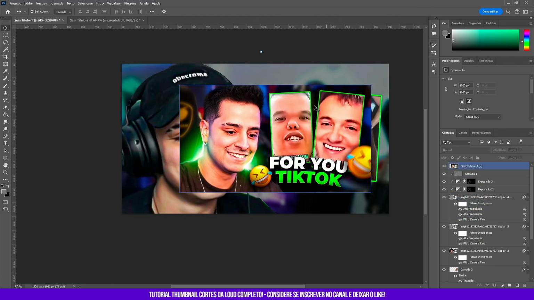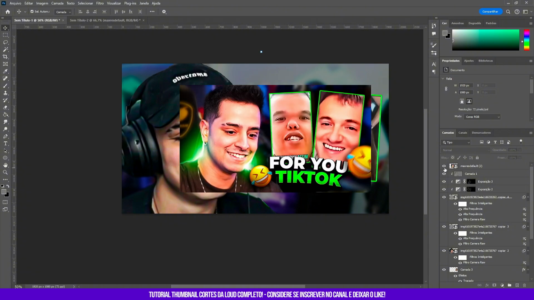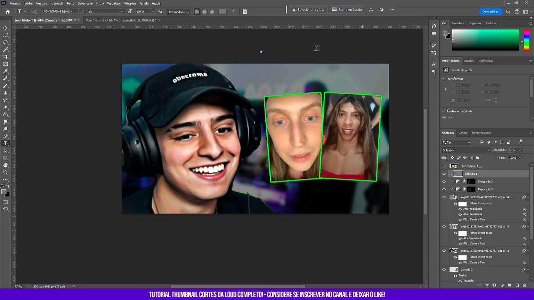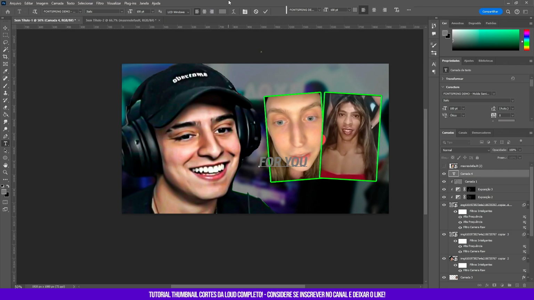They are a little further apart in their image, but that's because he made her a bit thinner. You can do it too. No problem. What we need to do here now, look, he wrote for you TikTok here, added emojis. No secret there either. We'll use the top layer. Come here to the text tool. I'll create a new layer. And come here, look, for you. I'll just type for you.